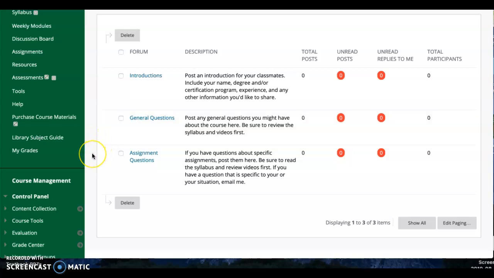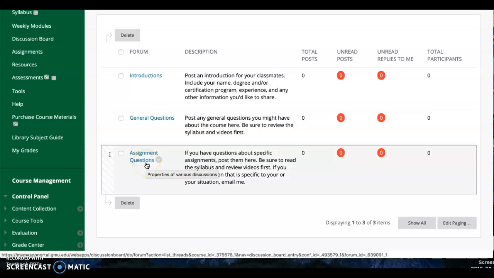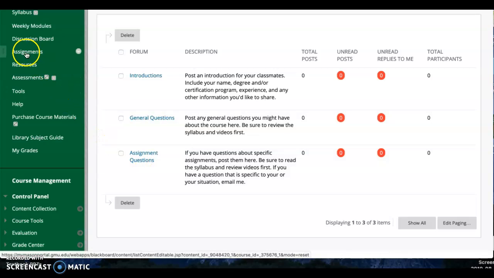If it's something that is individual to you, send me an email. So don't put your personal questions up on Blackboard. You can send me an email. If you have a question about an assignment that is not on Blackboard or in the syllabus, and you think other people have that same question, you can post it here and I'll respond. So that's a little bit about the discussion board.